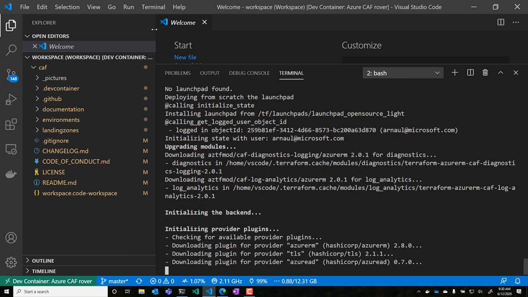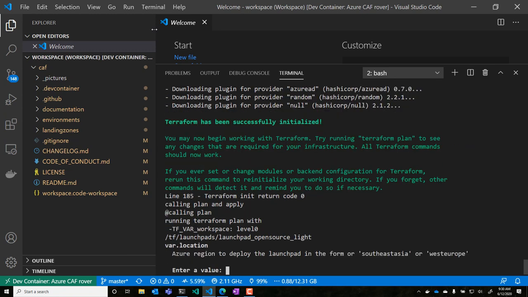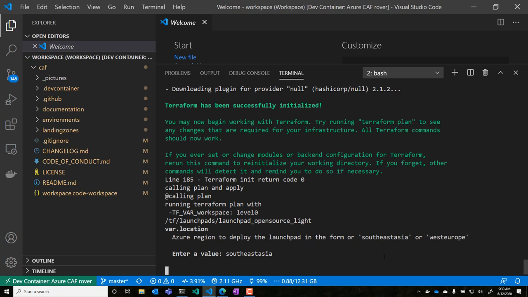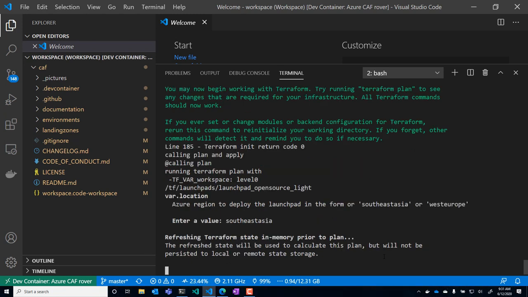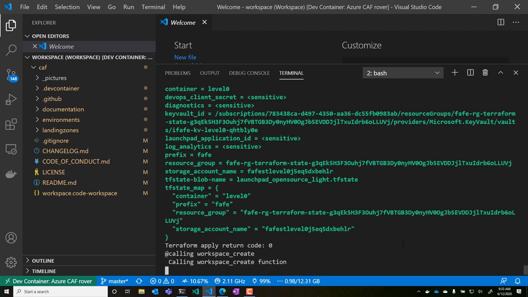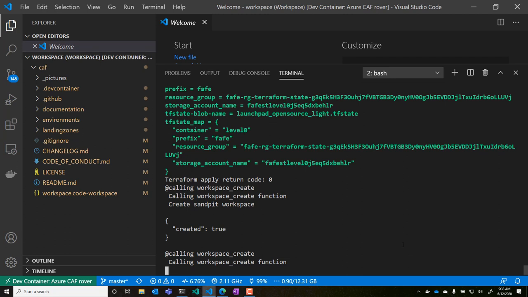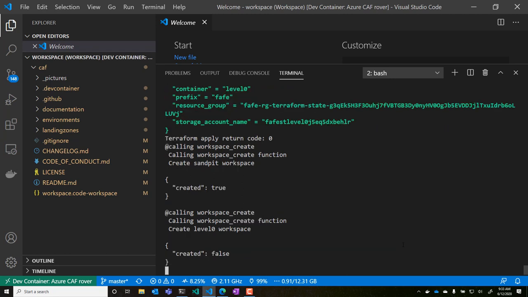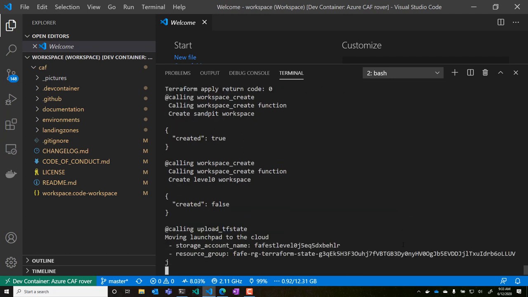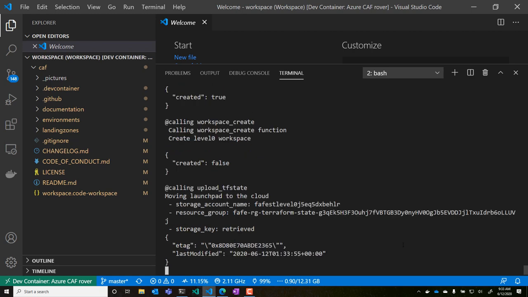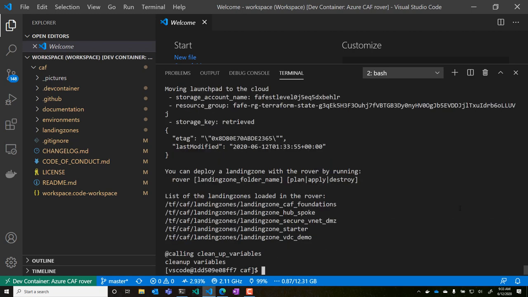You see that now I'm actually launching Terraform. It's going to check the modules and the plugins. And now it's asking me for the region to deploy the launchpad. The launchpad, as I mentioned, is just the file for the Terraform state. And you can perfectly have your state in Southeast Asia and deploy in any Azure region. There's no problem at all. Here you see I'm fast forwarding a little bit. It has finished the execution of it. And you see that now the state is uploaded.